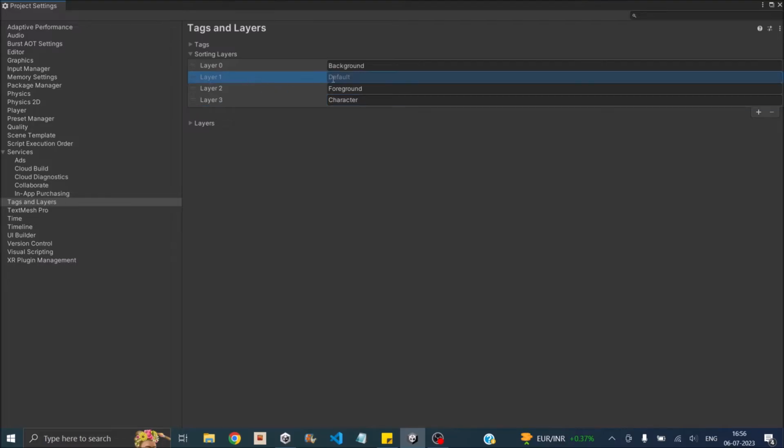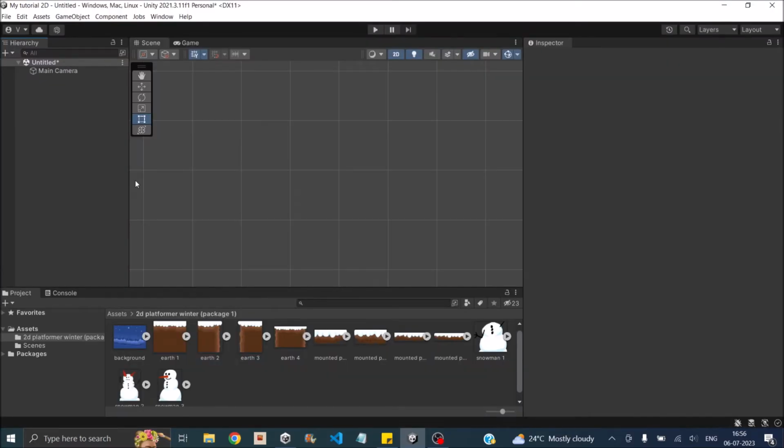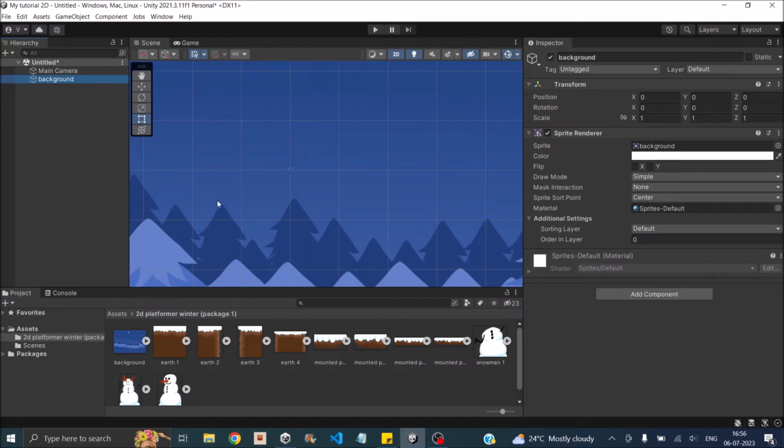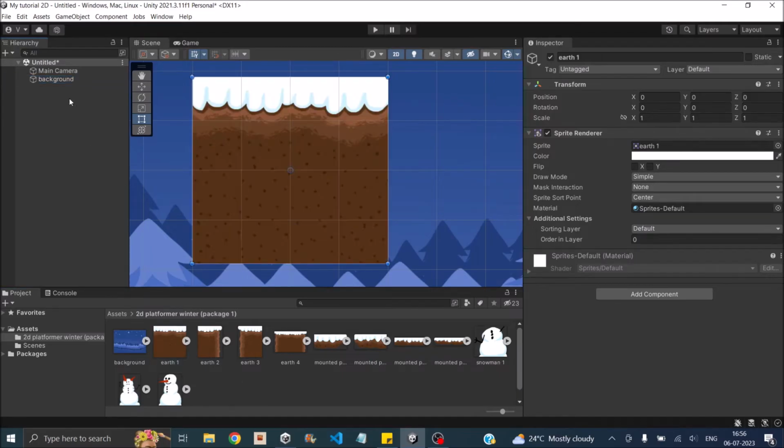We cannot remove the default layer, but you can reorder it. You can decide where the default layer comes, and based on this order, Unity will draw it. The background layer will be at the back, then comes the default layer, then the objects in the foreground will be in front of the default layer, and the objects in the character layer will be in the front. Now to demonstrate this, let's add the background image here, and then let's add some platforms.